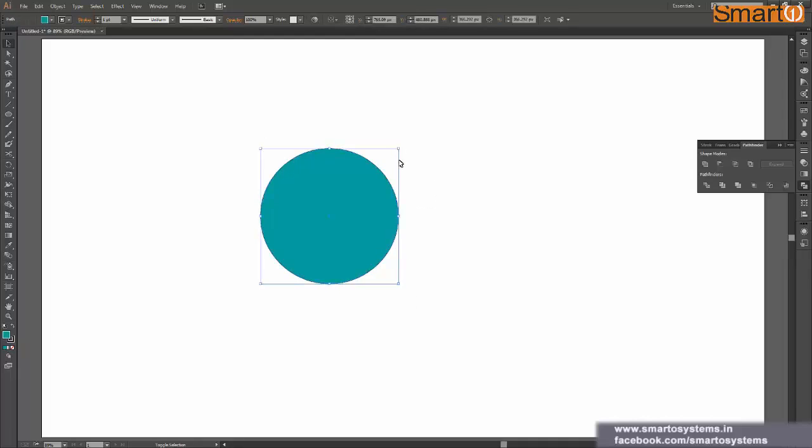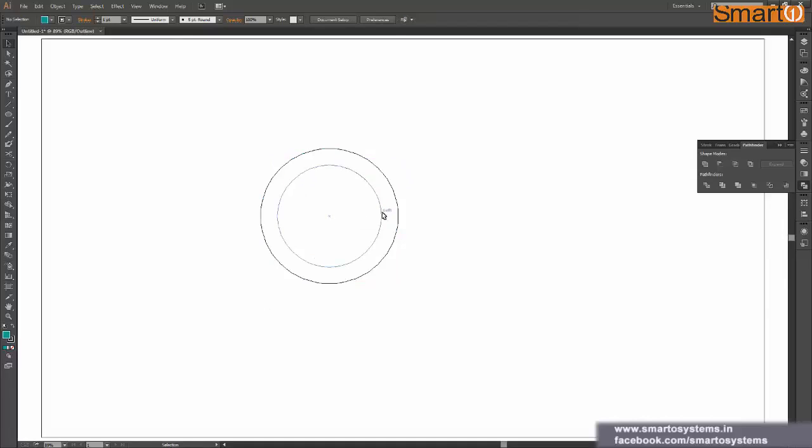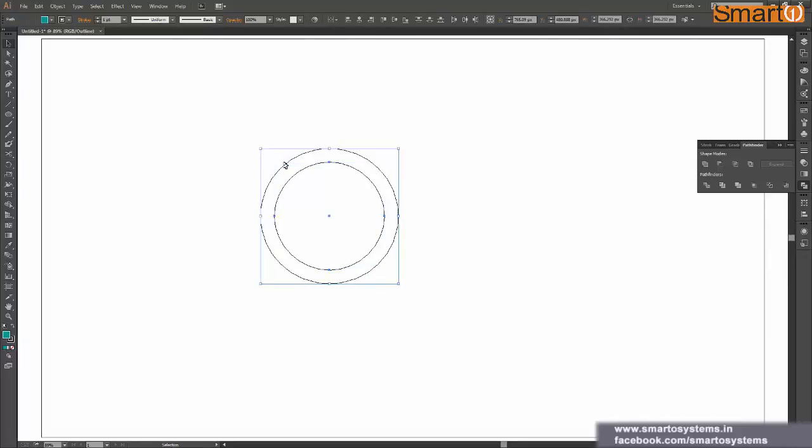Ctrl C, Ctrl Shift V, and scale it down a bit, so I have this kind of circle. Okay, and when I press Ctrl Y, it should look like a ring. So that is my core idea here. By the way, Ctrl Y is for outline mode, so we can see through all these colors. This is the preview mode, this is the outline mode. I think we have covered it already, but just felt like covering it again.